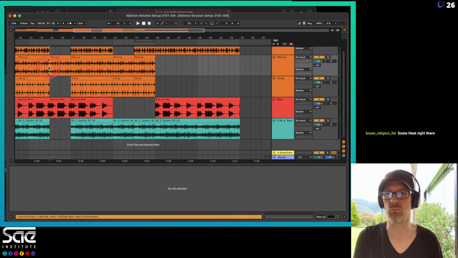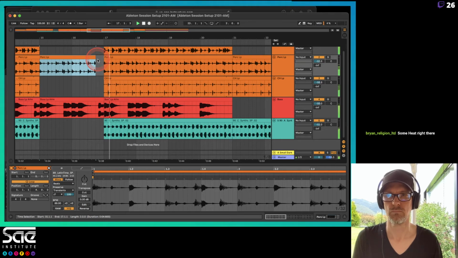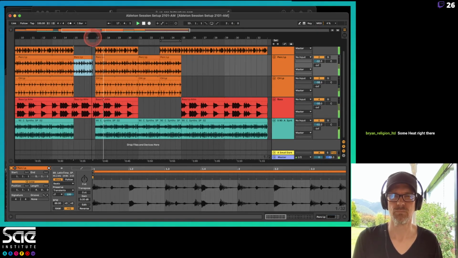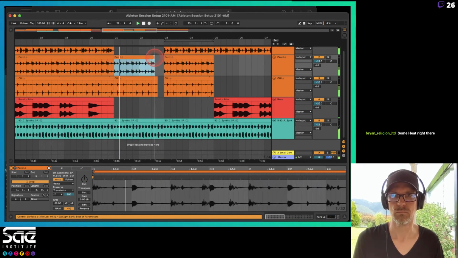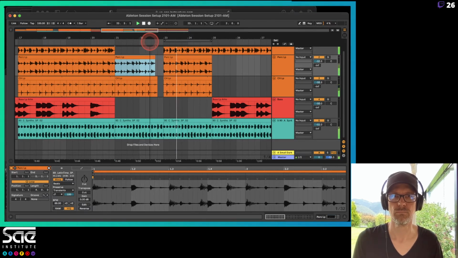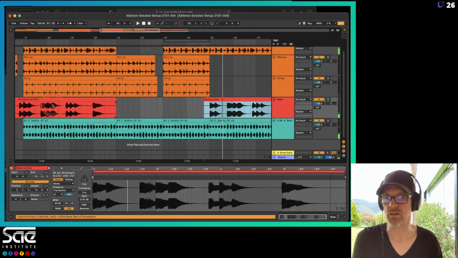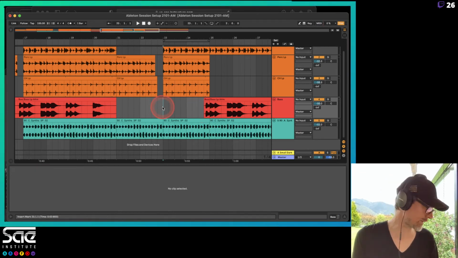So for example, let's go over here to this little break. And I can go ahead and stop this. It's nice to have little gaps in there sometimes. I can even copy and paste stuff over. Like let's grab this and hit Command C to copy it, paste it in right there. There we go. So it has a nice little pickup.